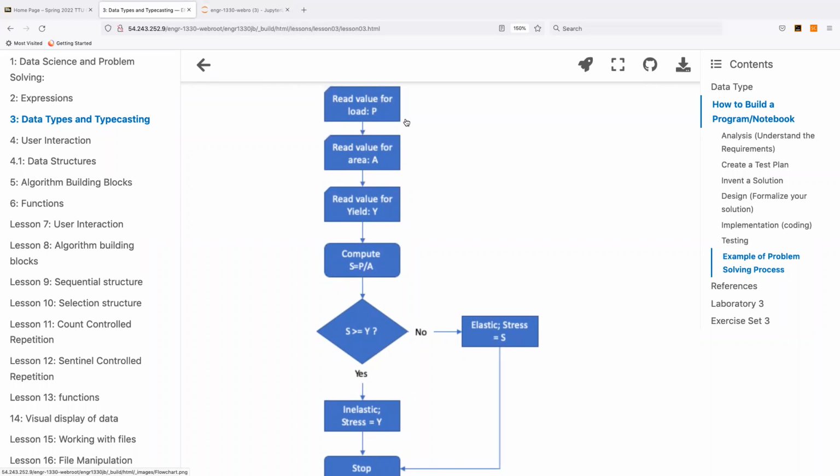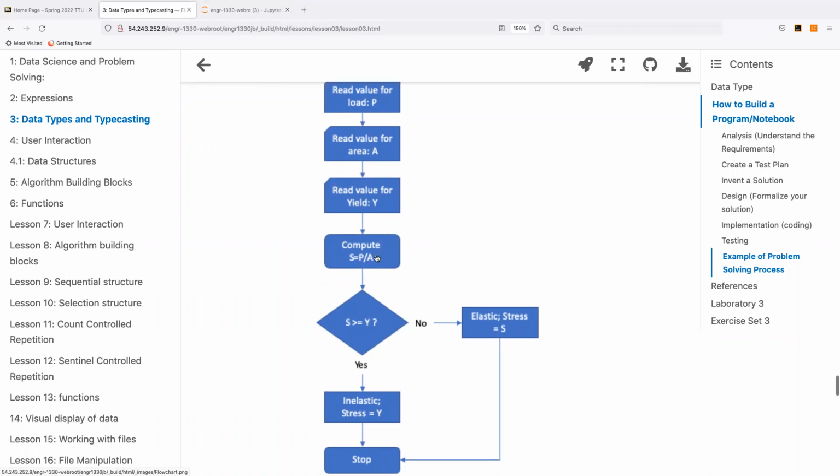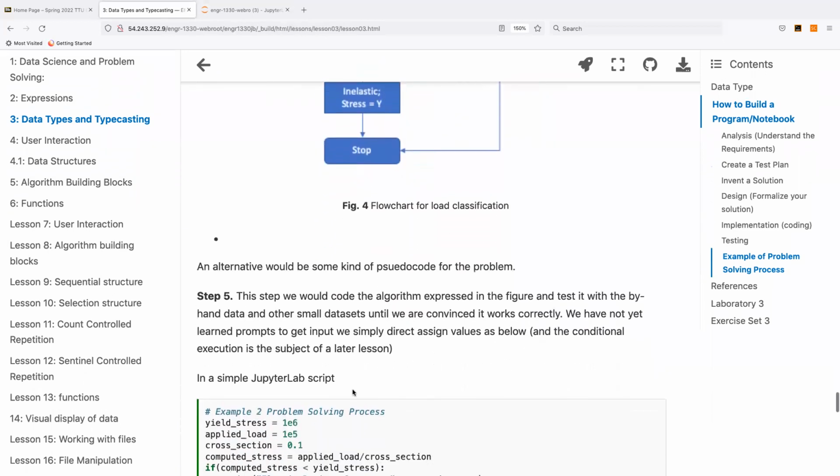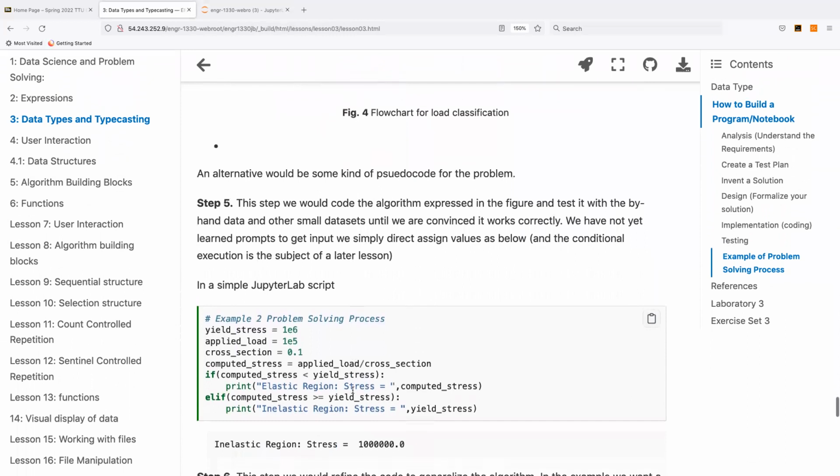And so here's a flow chart for the problem, kind of an overly pedantic flow chart. So we read in a value for P, A, Y, we compute the stress. We ask the question, is stress bigger than yield? If the answer is yes, inelastic, stop. If the answer is no, we report elastic, and then we return the value, and we stop. And the next step would be to code the algorithm and test it with the by hand data.